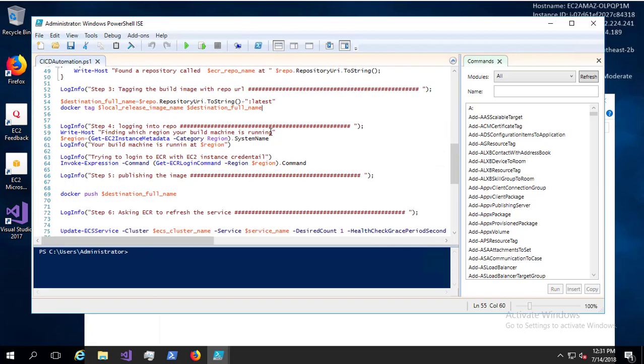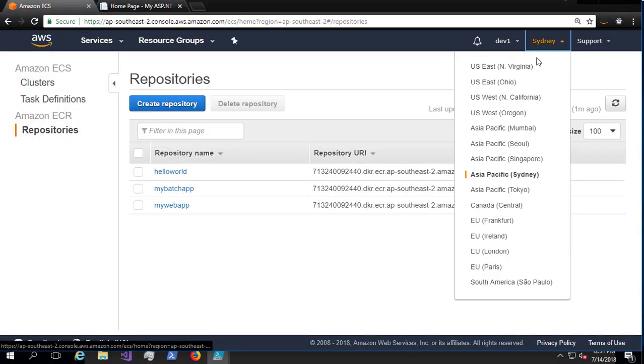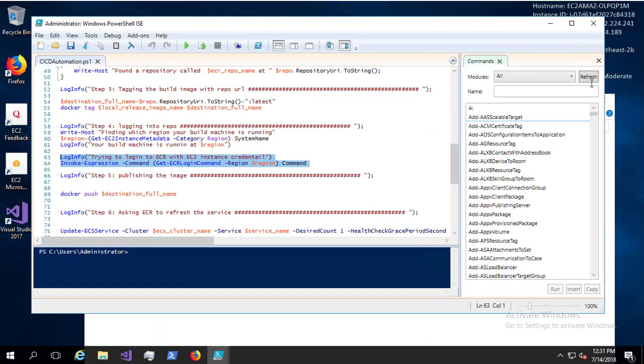Once I do that tagging, the next step, of course, is to identify the region of the repository. I can either hard code it, but in this case, what I'm going to do is identify the region based on my development machine region. So I look at some metadata of this development machine, look for its region, and then pass it to the ECR login command. If you look, this repository is based in the Sydney region. If your repository is in a different region, of course you can hard code that region here.